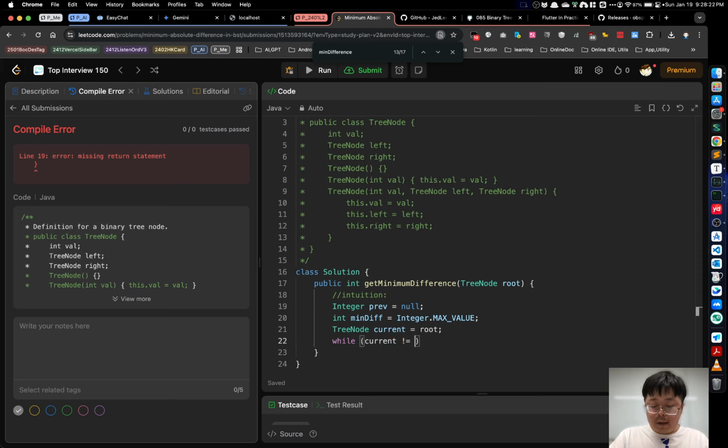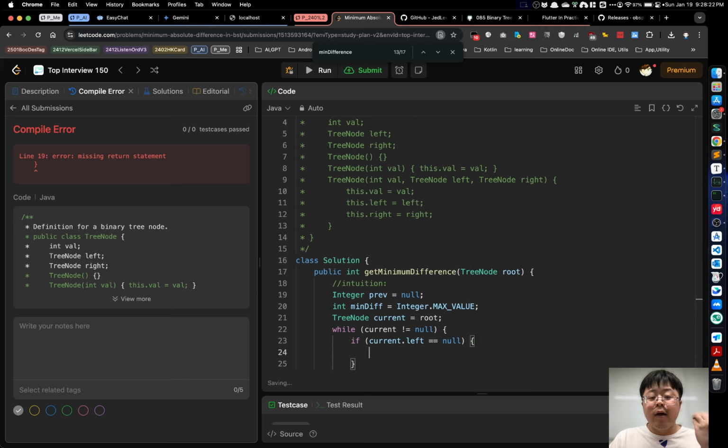While the current node is not equal to null, we'll keep this loop. First, we'll check if there is no left child. If so, we'll process the current node and move right. If current.left is equal to null, then we'll check if the previous value is set or not. If yes, we'll update the minimum difference.